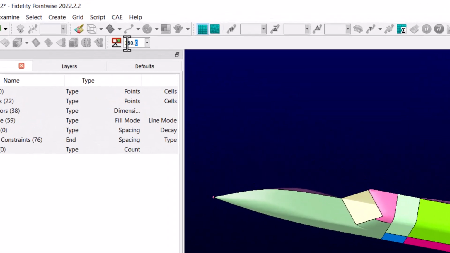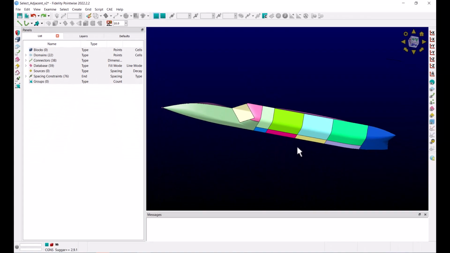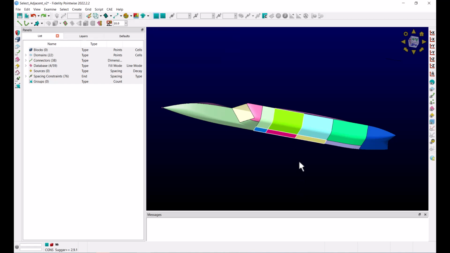Here, I can set my angle limit to a small value, say 10 degrees, and I'm going to select one of the quills on the belly side. Now, if I do Select Adjacent, or using the shortcut Ctrl-Shift-N, you can see that I was able to very quickly select the adjacent quills.